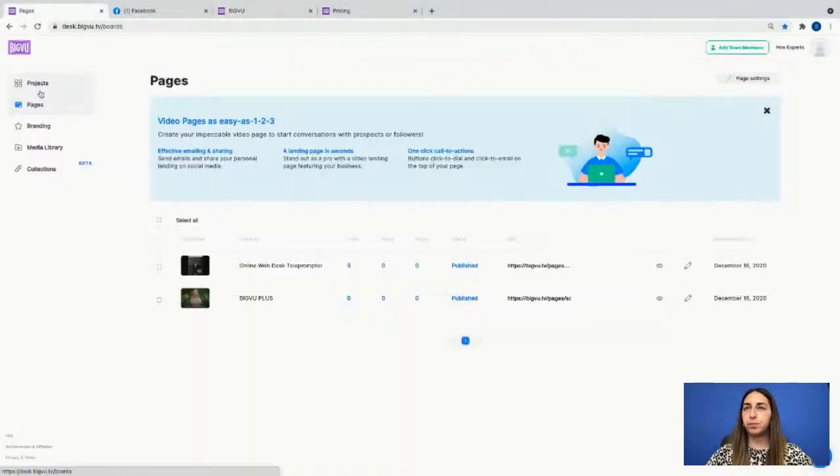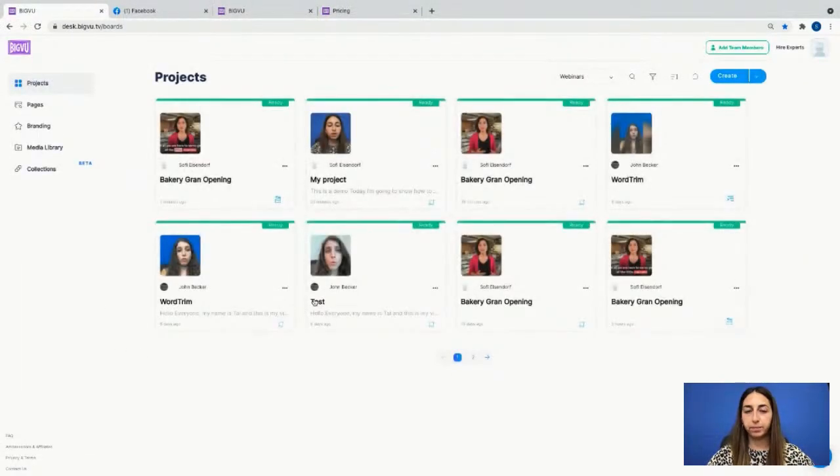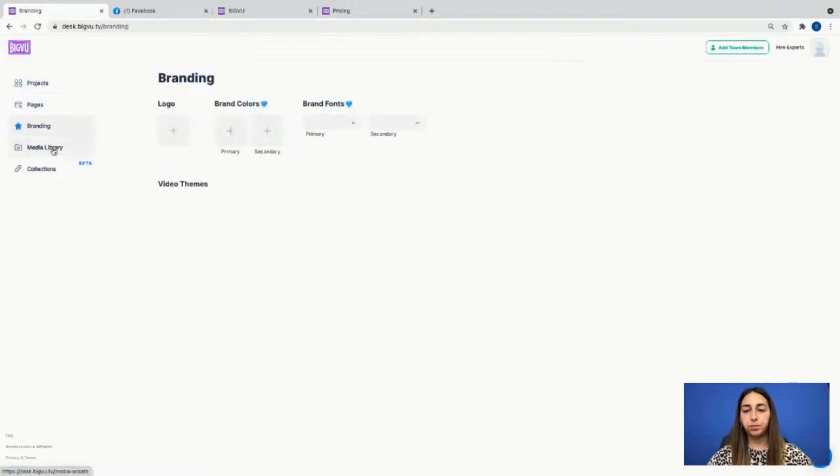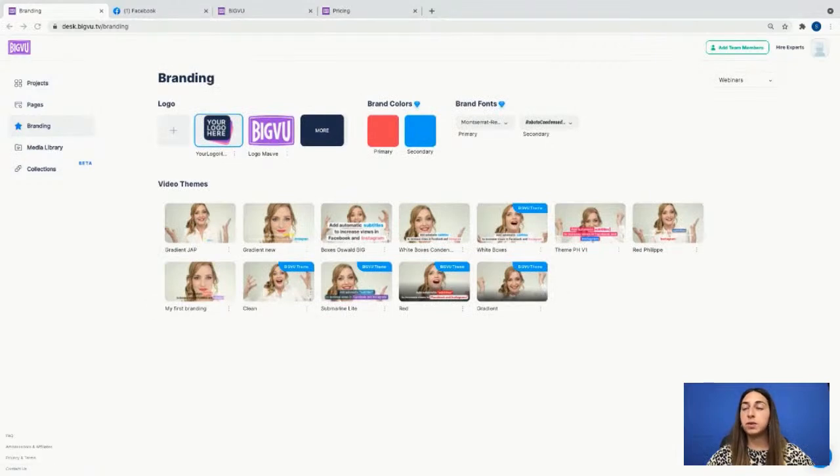Okay, let's go back to our main screen. So remember that I told you that I'm going to discuss all these tabs. So now it's the time. We talked about the project screen and the pages. Now let's talk about this branding button. On the branding button, you can add your own logo, and you can have videos without a watermark. This is available on the Plus plan.